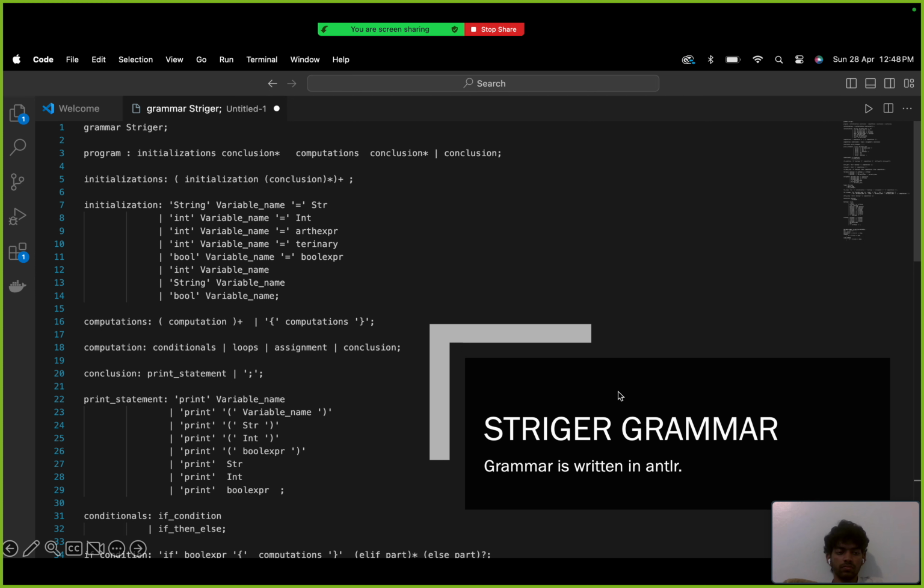Now this is the grammar of the program. We designed it using ANTLR. We use ANTLR because it contains inbuilt parsers, lexer, and parse tree. It's also easy to use and easy to write actually.